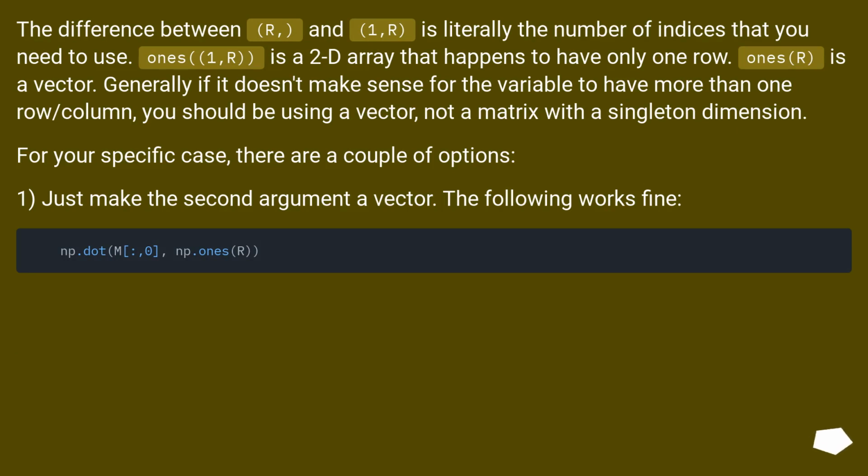(1,r) is a 2D array that happens to have only one row. (r,) is a vector. Generally, if it doesn't make sense for the variable to have more than one row or column, you should be using a vector, not a matrix with a singleton dimension. For your specific case, there are a couple of options. 1. Just make the second argument a vector. The following works fine.